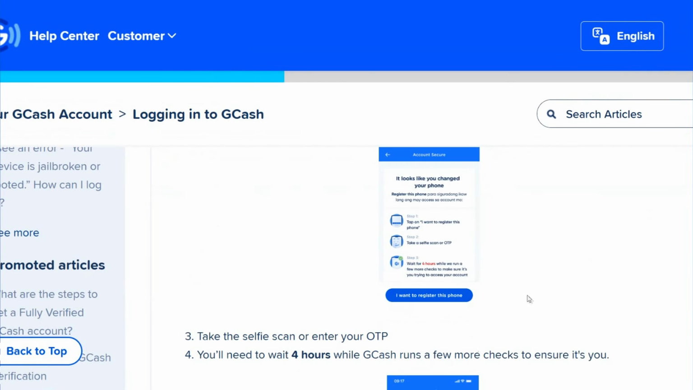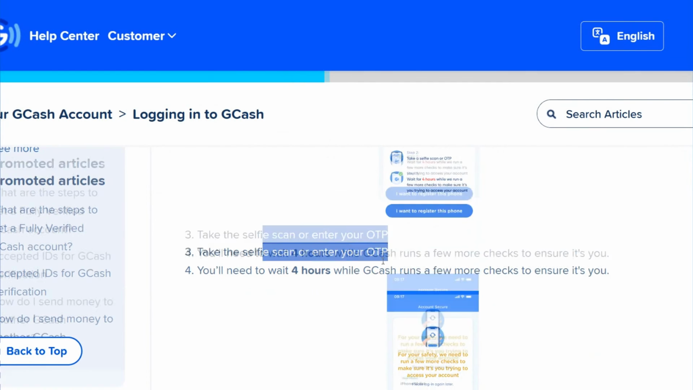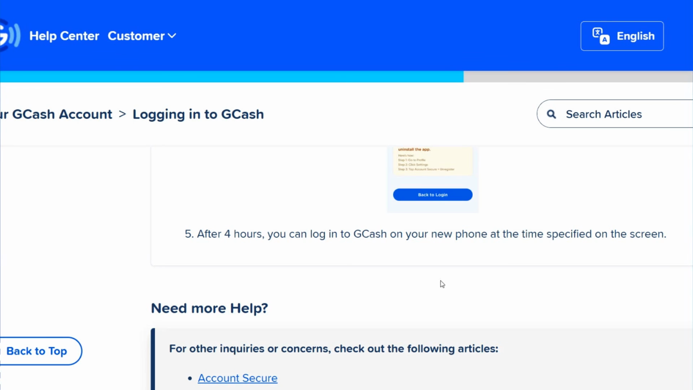So you check. And then take a selfie, scan, and enter your OTP, and you will need to wait 4 hours while GCash runs more checks, as you can see here. After 4 hours, you can log in to GCash on your new phone at the time specified on the screen.